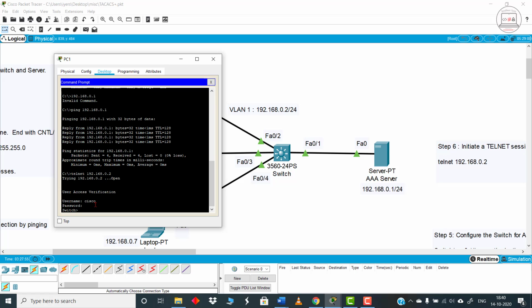How is it happening? It's basically happening with the help of the AAA server. Whenever someone attempts a secure shell or a telnet session on this switch, the communication will be forwarded to the AAA server. The AAA server will then send a request message, which will be in terms of username and password. I have to enter my username and password from the client's end. If my username and password are correct, then only I will get access to the switch. So this is what you can see over here.